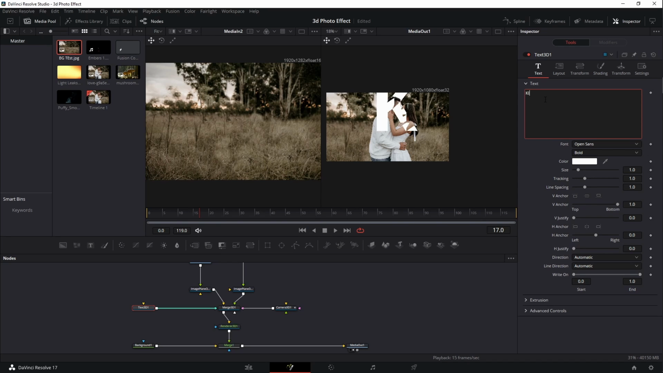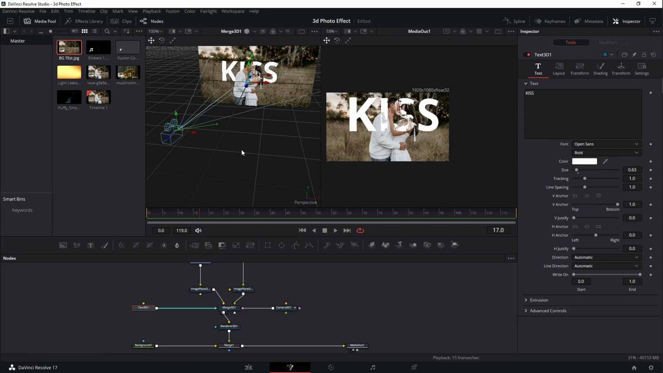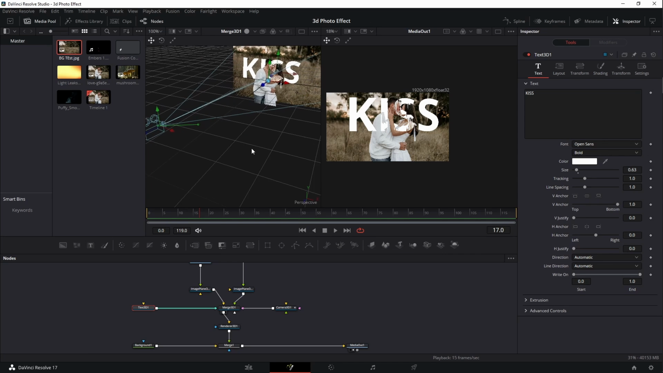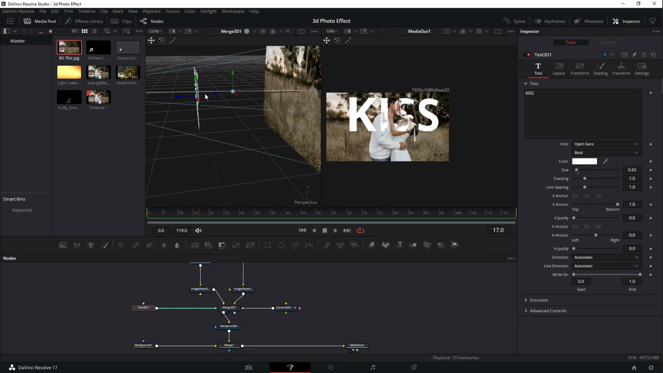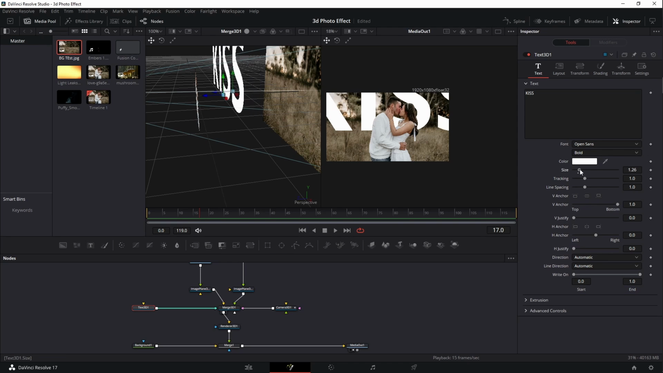You could call this maybe kiss. Let's size it down a little bit. You'll see that right now it's intersecting, but if we look at where it's located, let me orbit around here a little bit. Let's take this 3D text and move it back here. Maybe I size it up just a little bit.